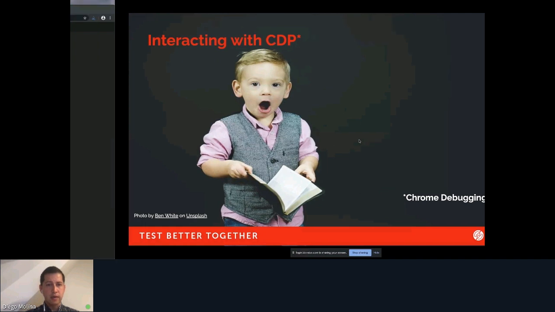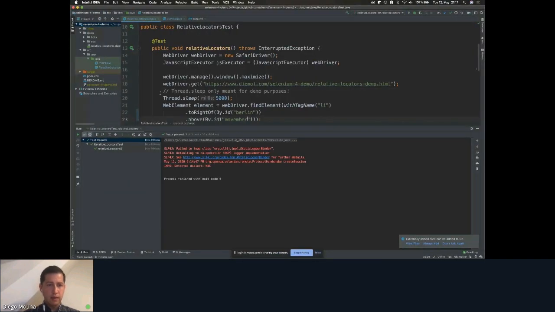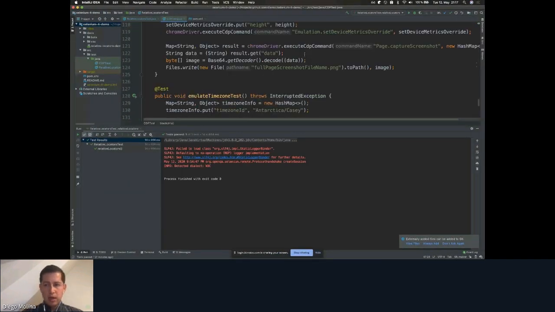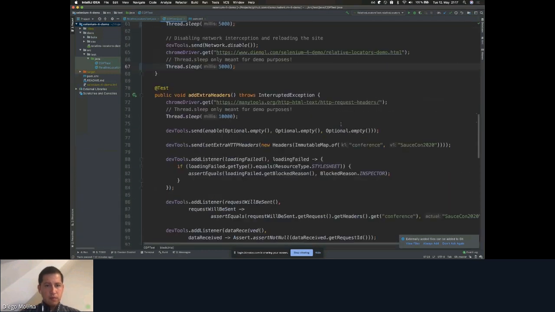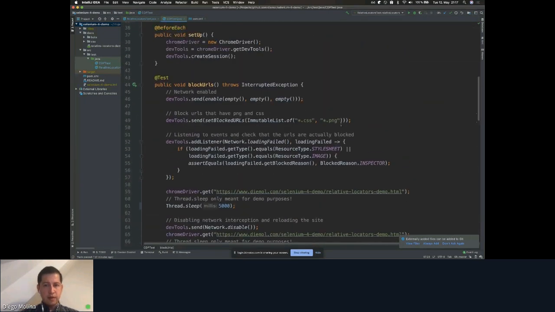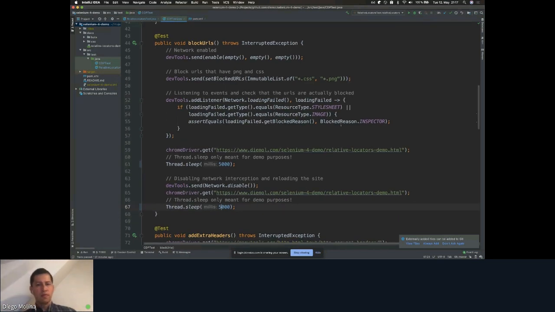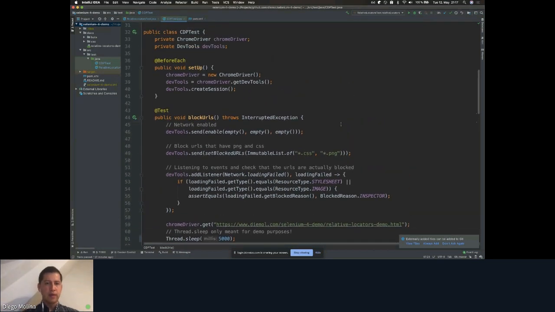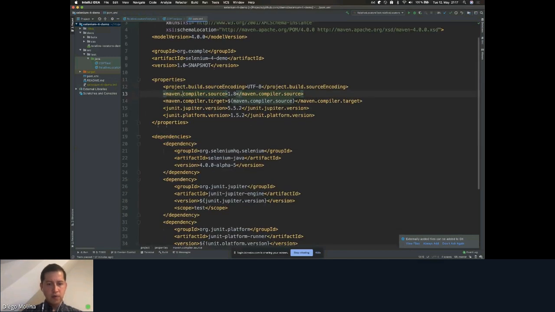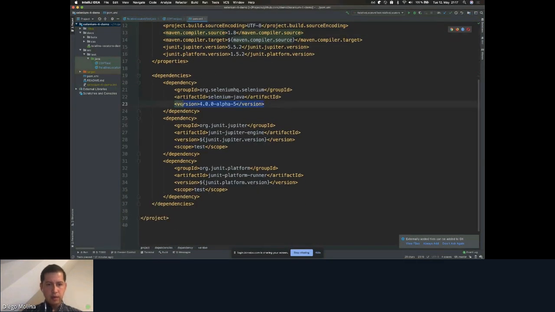So let's try some CDP things. Let's try this first example. We're going to block some URLs. How can you use CDP? Let's start from there. I'm going to start a local Chrome driver session. I'm going to get the DevTools. I'm going to make a parenthesis here. I'm using the Alpha 5 release of Selenium. We're going to release Alpha 6 soon, so please stay tuned.